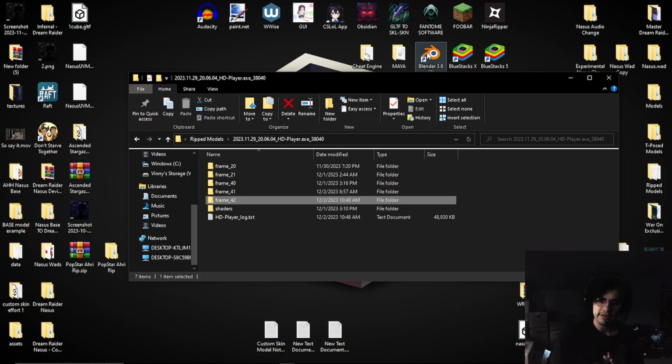Now, it's worth noting that you're going to need to install the Ninja Ripper plugin included with the Ninja Ripper application in order to use these files. But there you go. That's step 1 done. You have successfully ripped your Ninja Ripper model. Now we're going to import this into Blender and rig it. And then, yeah, let's get right into it.